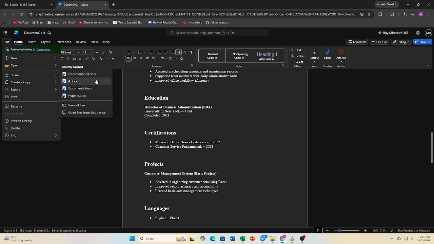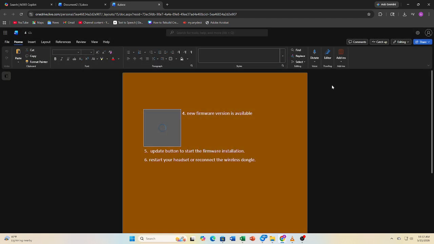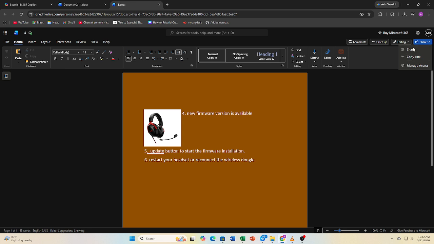Once uploaded, review your files and confirm everything transferred correctly. Finally, adjust sharing permissions so the right people can access your files.